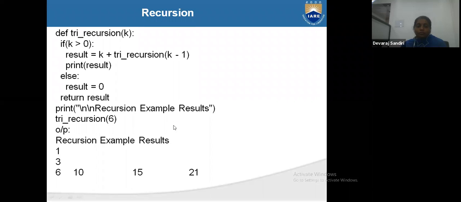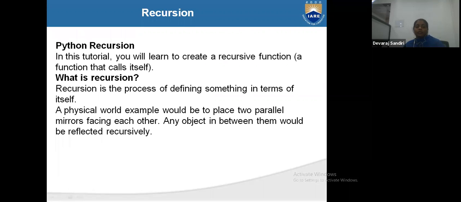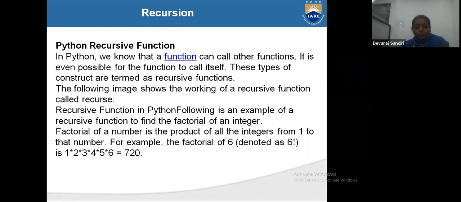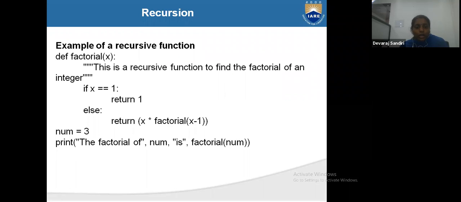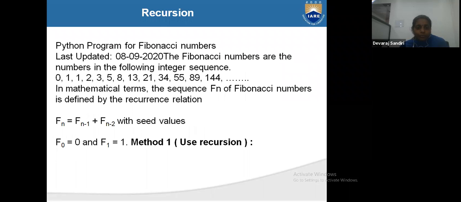So, what is Python recursion? Already this time is completed. Now we'll go for the next example. Now I will explain the Fibonacci series in recursion.